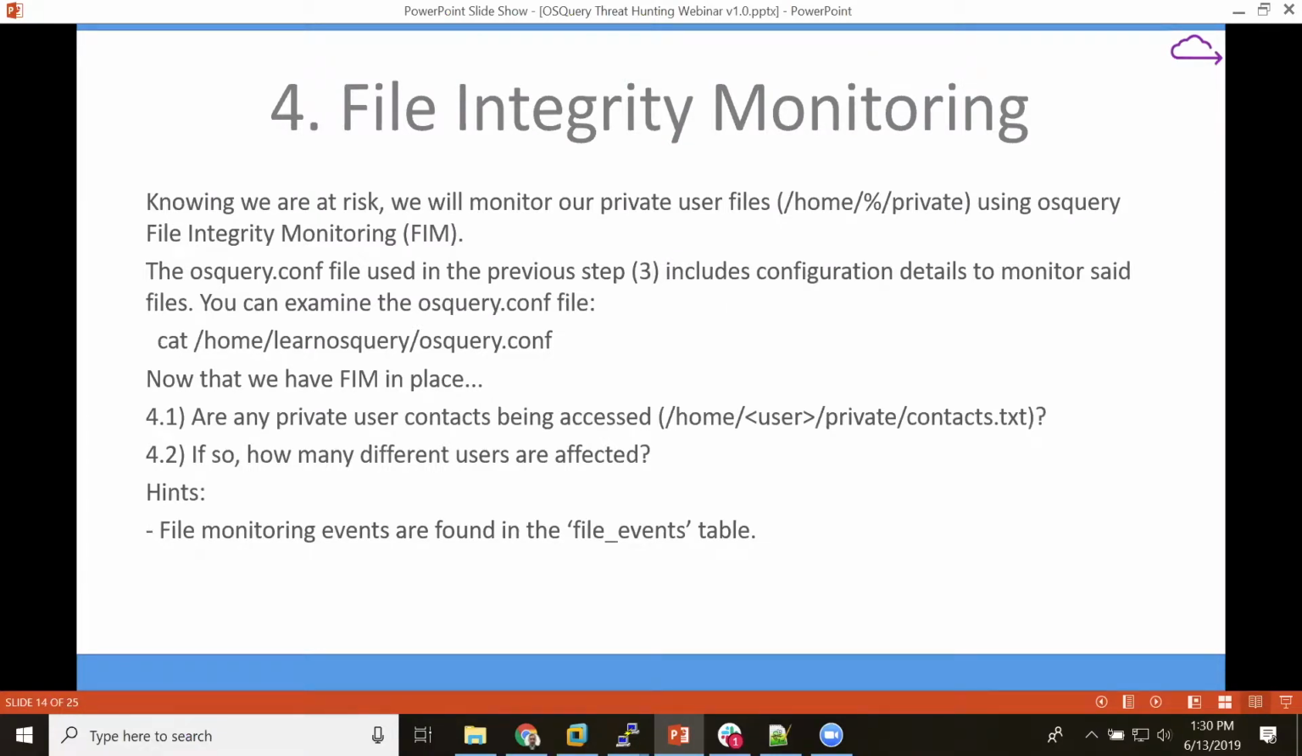So file integrity monitoring, we're going to look at that now, and we're going to use this because we know our machine's been compromised. So we're going to try and determine, are any of the user's private contacts being accessed? And in my case, they're in this home private directory. And if so, how many different users have been affected or breached? So a hint here is that there's a file events table.